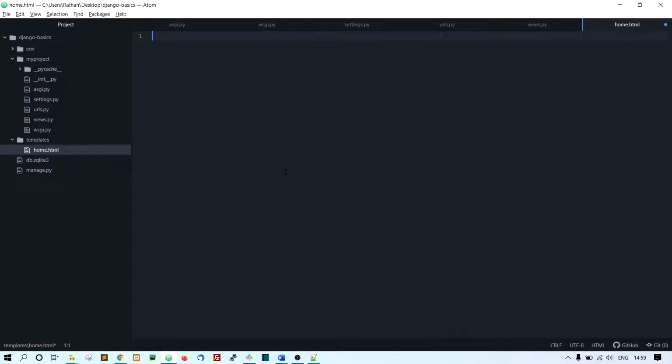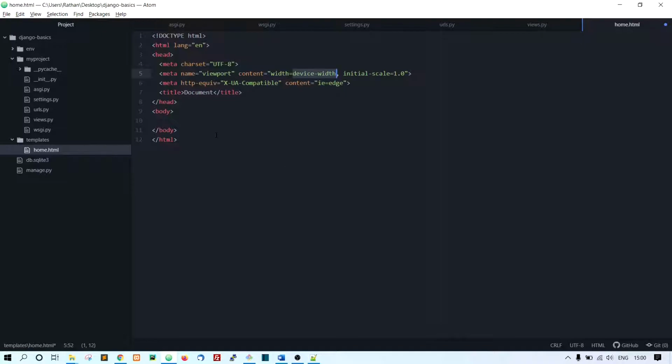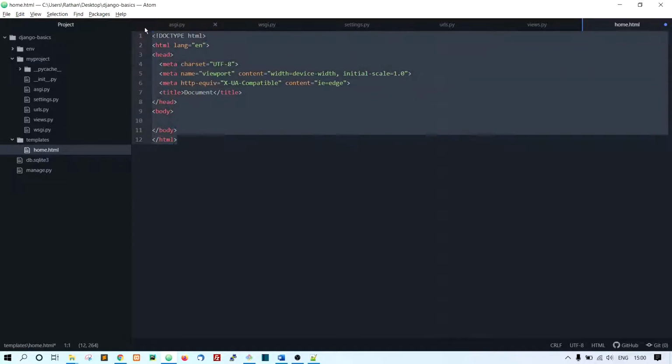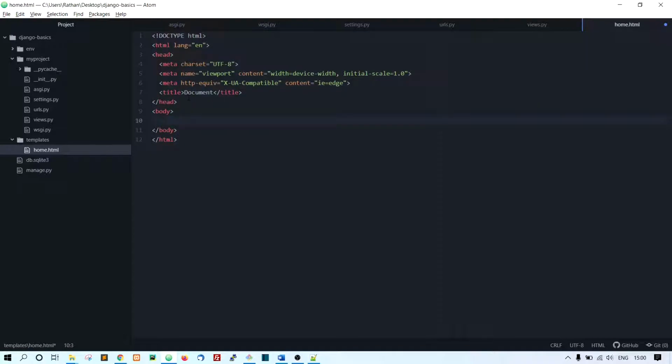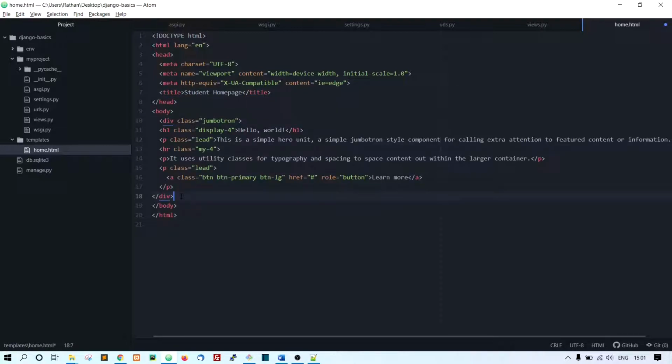Let me delete it, and now we should make an HTML skeleton, right? HTML, head, body, and all those things. If you are using Atom, then just press shift and exclamation mark and press tab. Now you will see the doctype, HTML, and all those things. This is the HTML skeleton. In the title, let's remove this document and say student homepage. Here inside this body, just paste what we copied.